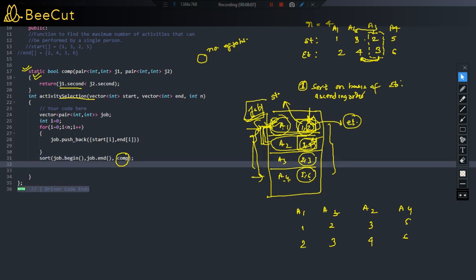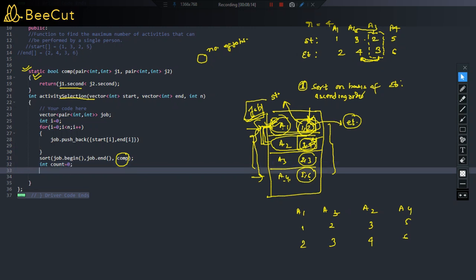Now basically we should use a counter variable that will keep count of the number of activities I am actually able to perform, right? Count equal to 0. What next? Now you see, in any case the first job will always have the least ending time, and in any case the first job will always be done, right? The first job will always be completed.